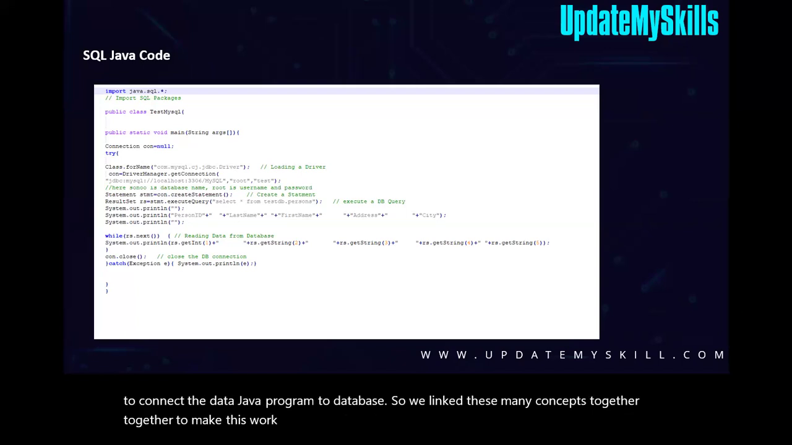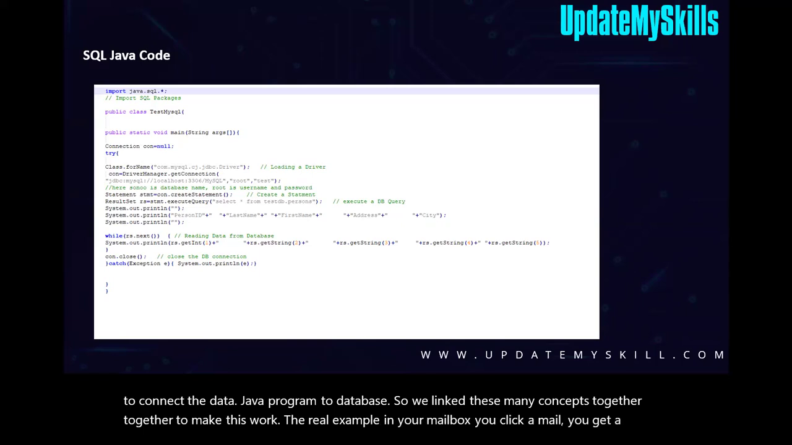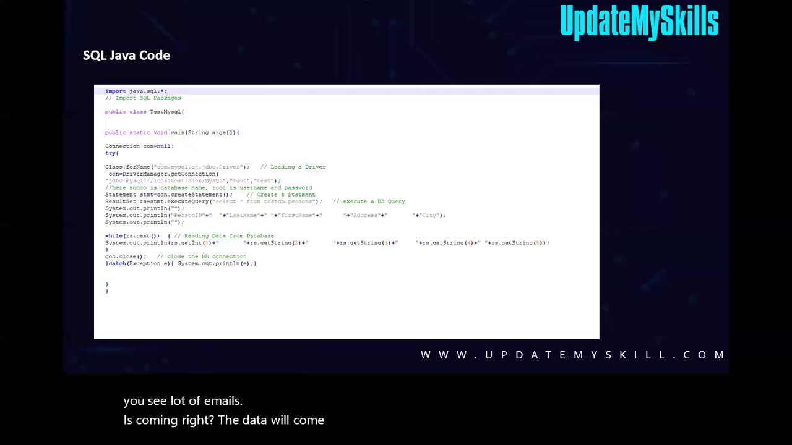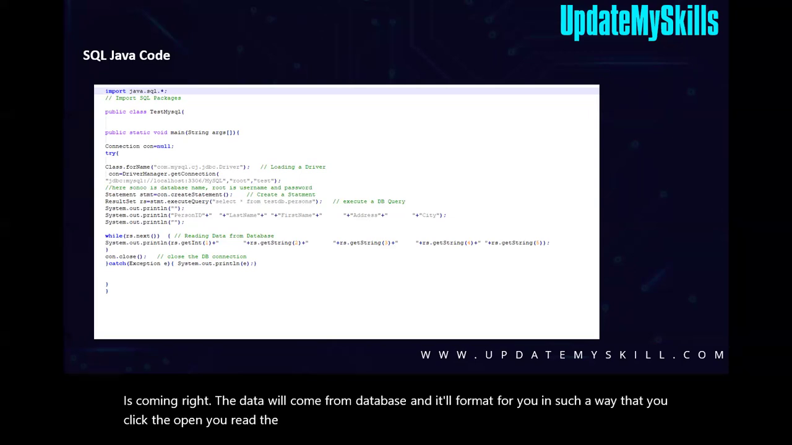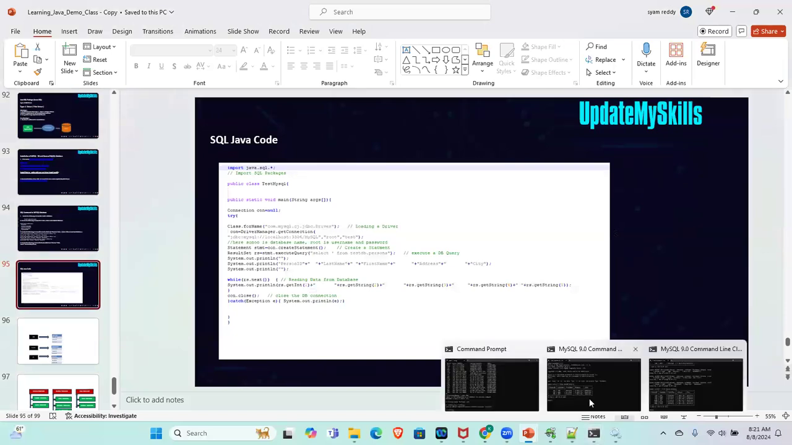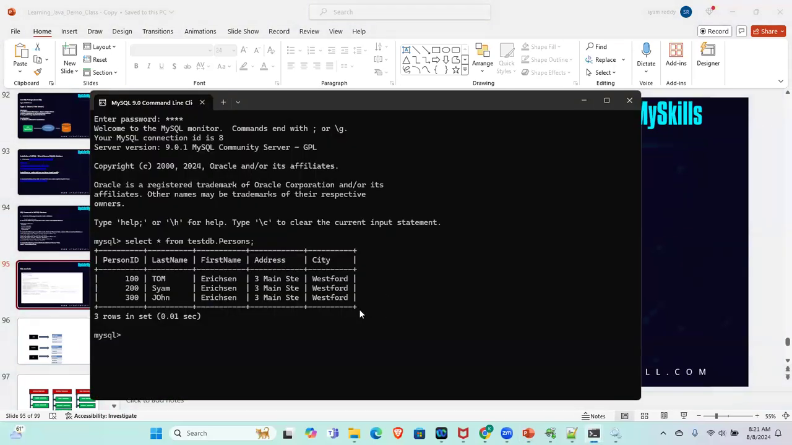A real example: in your mailbox, you click a mail, you get a mail. Whenever you send an email, it goes to mail. So whenever you see the inbox and you click a mail, you see a lot of emails, data is coming, right? The data comes from the database and is formatted for you in such a way that you click open and read the mail. But the content, mail body, mail subject, from address, to address, everything is coming from a database table. That database table stores this kind of information.